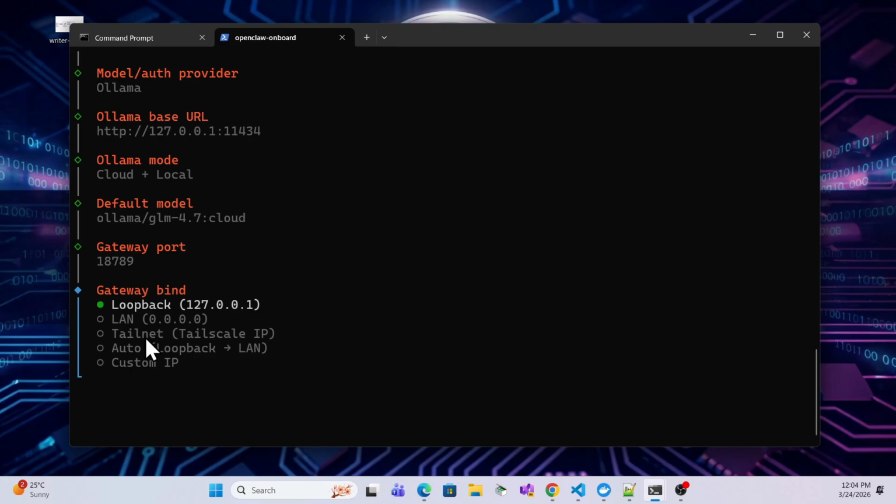And here is the loopback. For loopback, I think we are good with the default one. But if you want to change it, you can use LAN or another option. There is also an auto option that is good to proceed with, but let me go with this loopback.